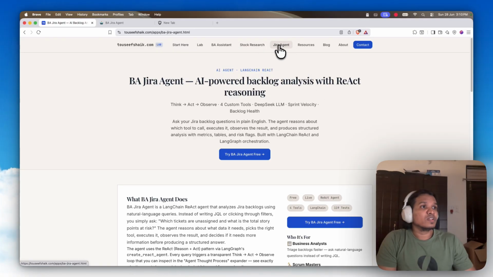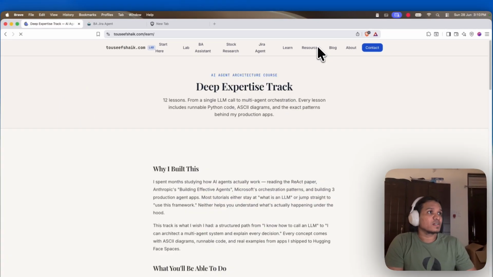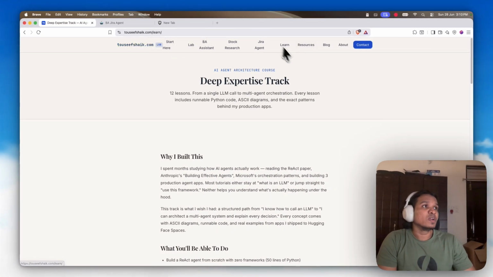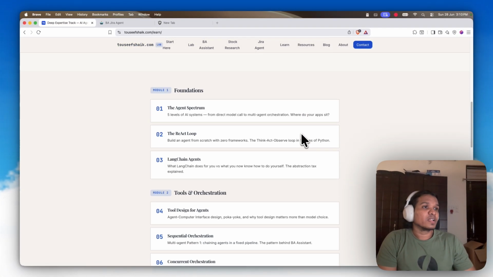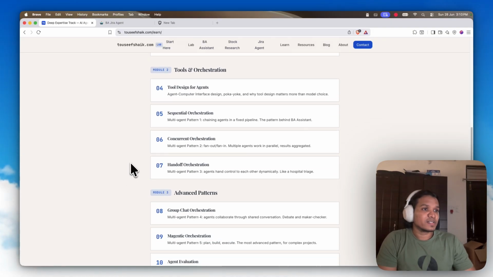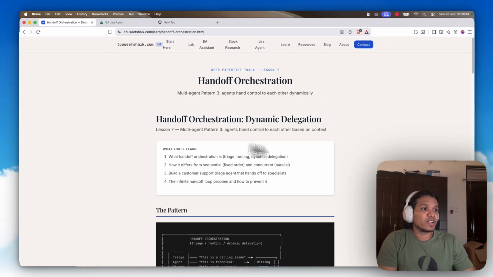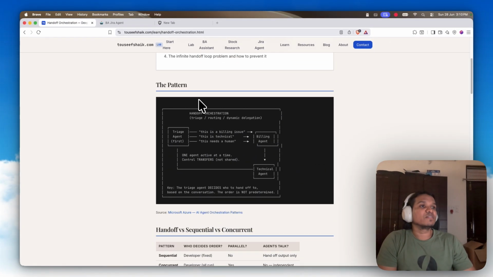And in order to learn the resource which I showed in the video at the start, you can go on to home, click on learn, and here you can see all those modules in place. For instance, if you randomly choose handoff orchestration and click on it, it will clearly give you an explanation of what exactly it is, and it will even create an ASCII diagram to explain all these concepts. Please go ahead and try, and please let me know your comments as well.